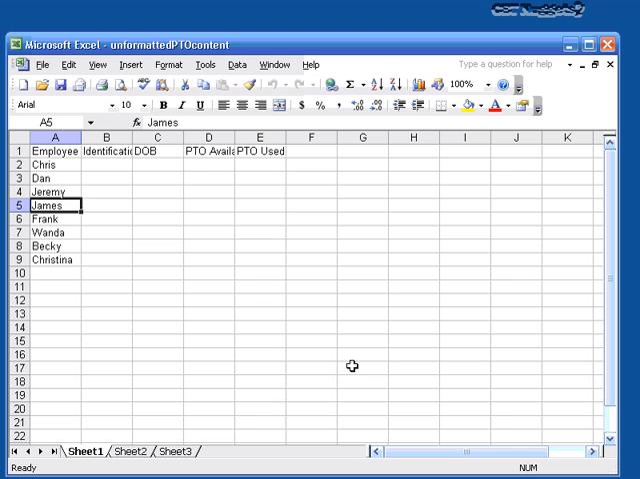For example, I went ahead and opened up one of these Excel workbooks that I did a little bit of work on beforehand. It's called Unformatted PTO Content. By the way, this file is available to you as part of your subscription. You merely download it. That way you can manipulate it and deal with it yourself, just like you see me.